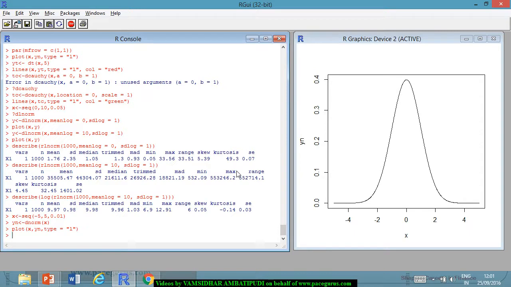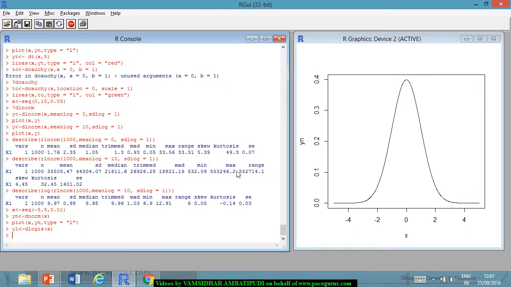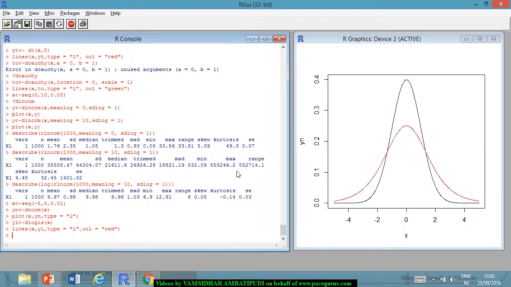Now on top of it, I want to plot the logistic distribution. So I'll take YL as dlogis for the x values. That's it. Let me plot now lines x comma YL, type equal to l, but let me put the color also to differentiate. Color equal to red. So you could see that it is much less peaked and the tails are much flatter associated with the logistic distribution. So the logistic distribution will have such a shape compared to a normal distribution.